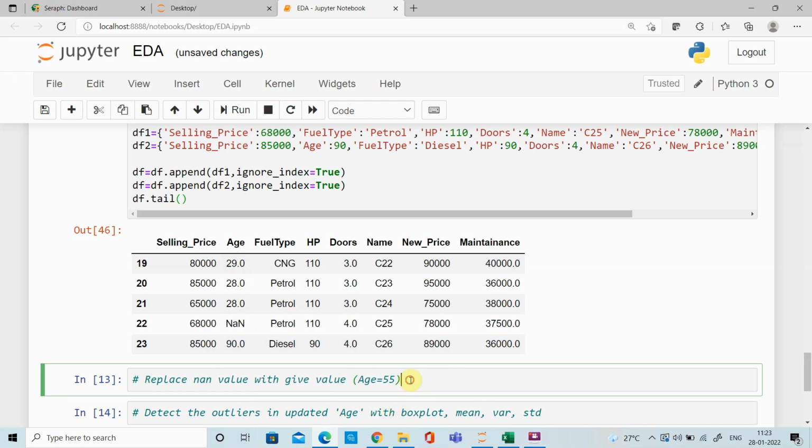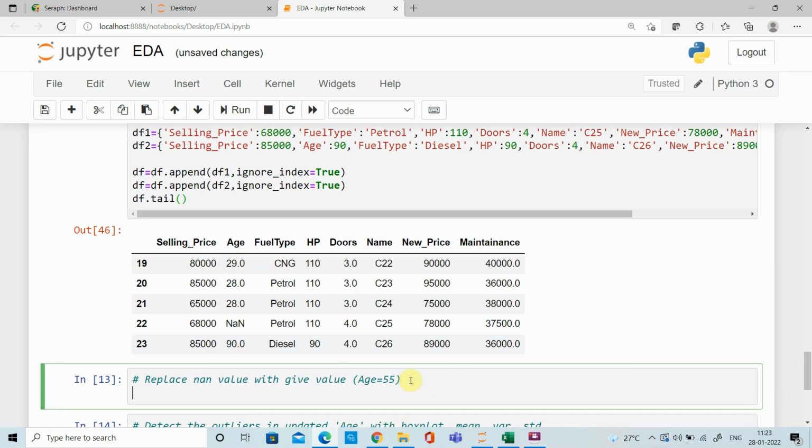And now what I am going to do is add a new age value. So instead of 55 I am going to add 85. Okay, so wherever null values are there, they should be replaced with the value 85. Since I know in my age column only one cell is empty, that cell alone will be replaced with 85.